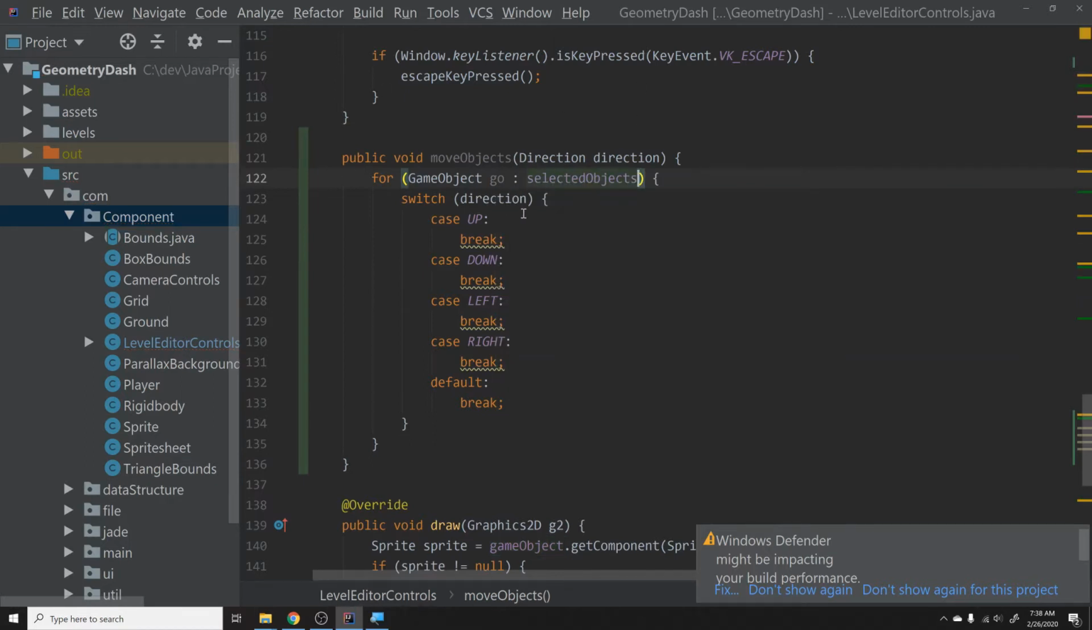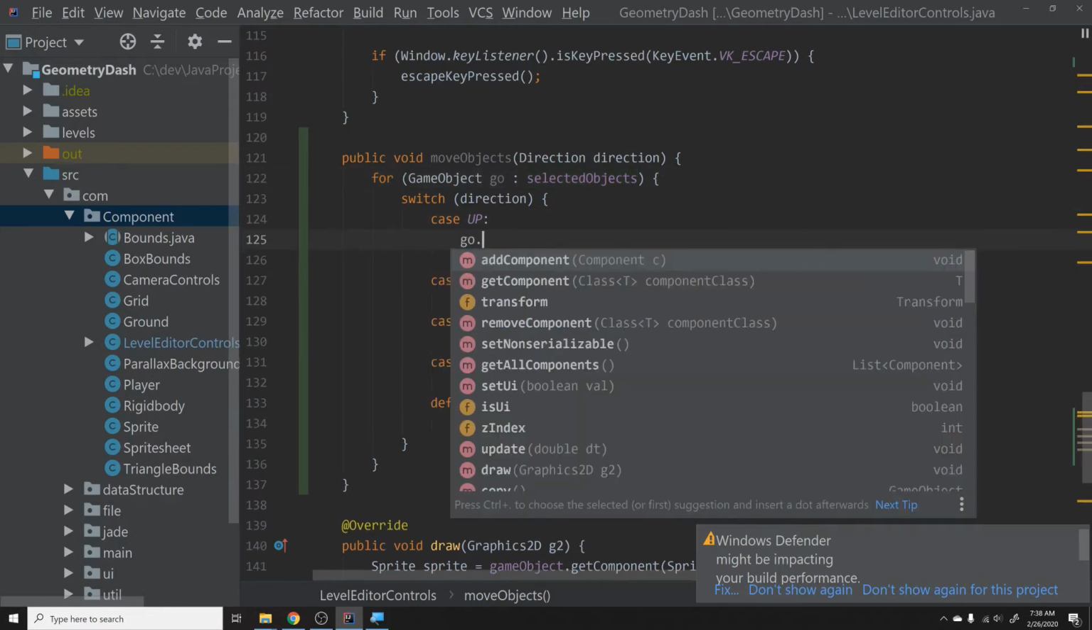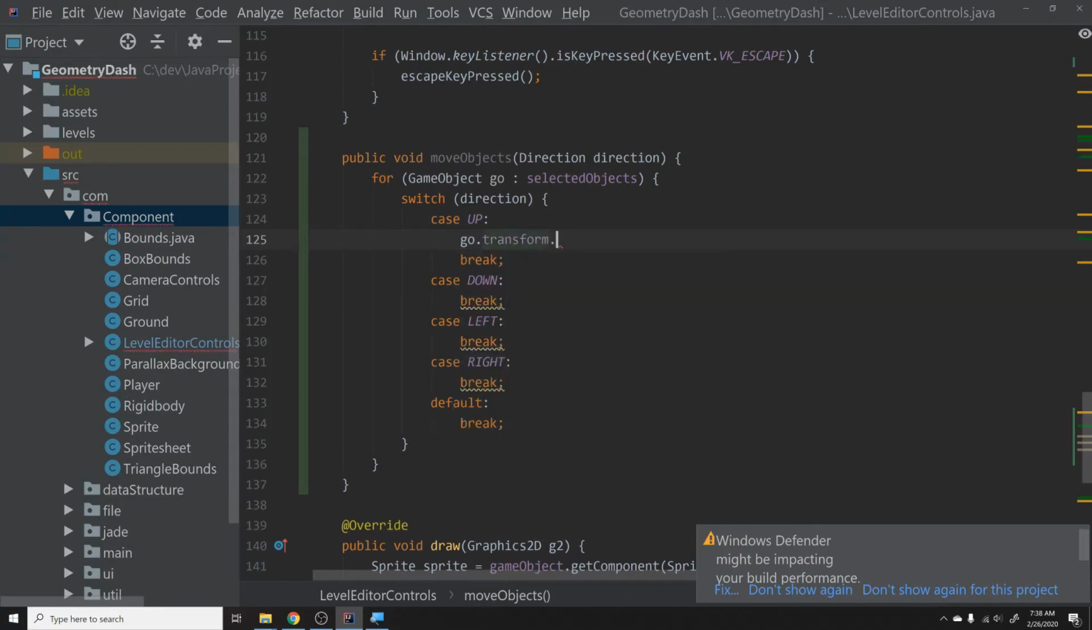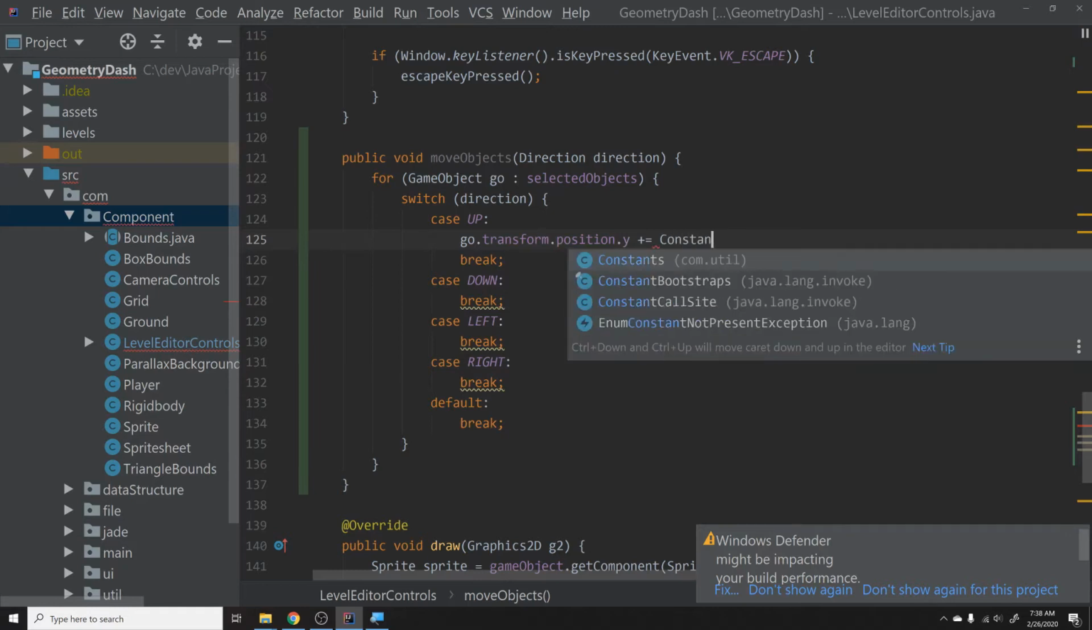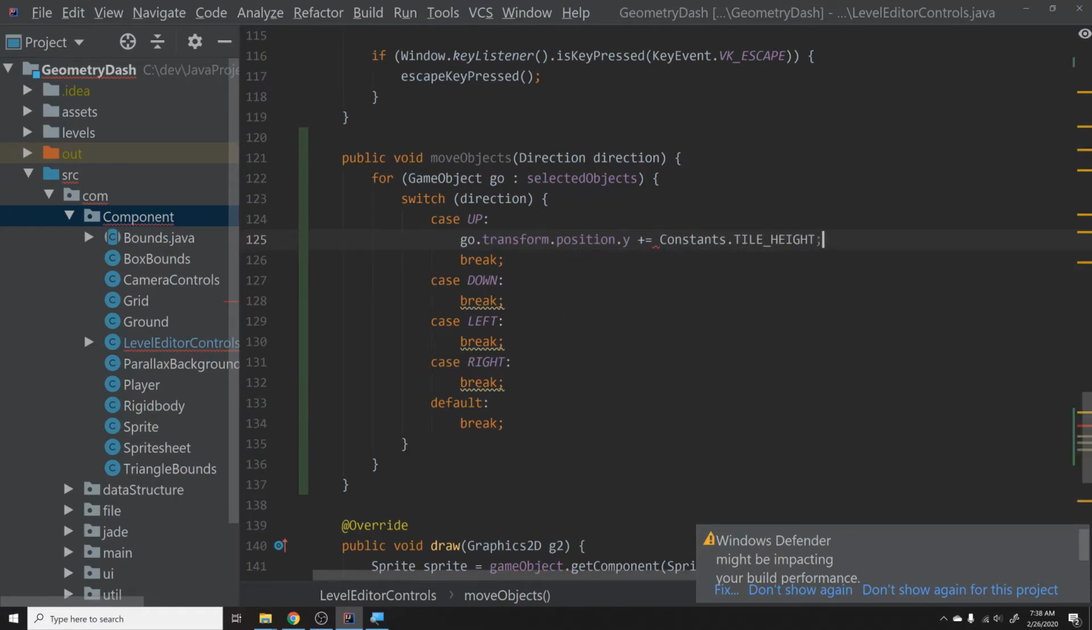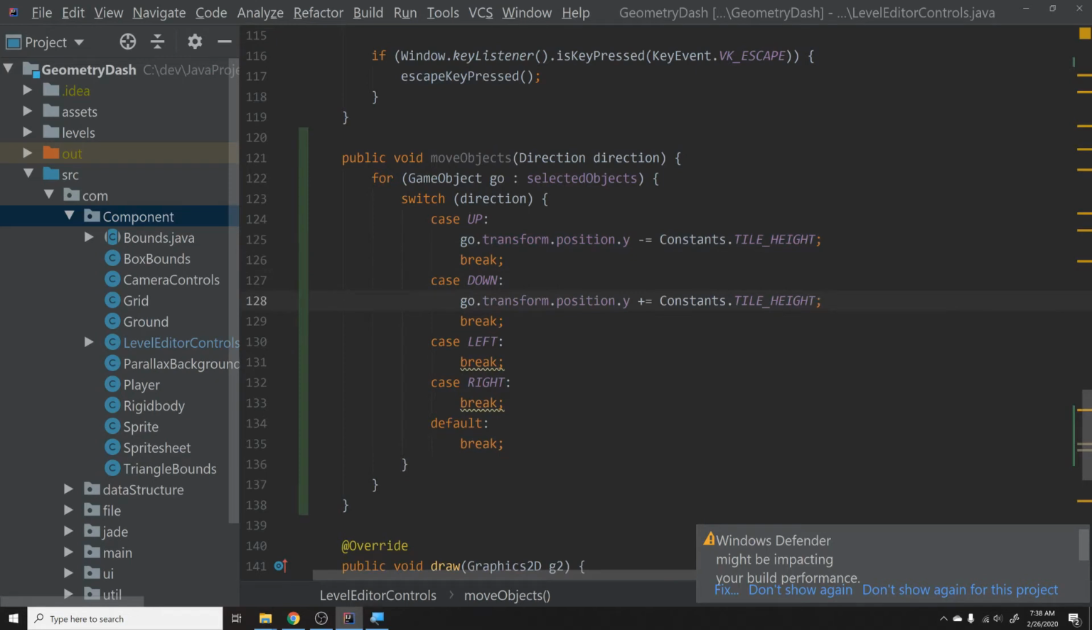So we'll loop outside of this, and then for each game object, we'll say, okay, if the direction is up, then we'll say geo.transform.position.y plus equals, and then we'll just do a tile height. So we will move it up by 1 if it is down. And actually, remember, this is weird because in Java Swing, up is down, down is up. So we just have to flip that. So we subtract the tile height, and then we add the tile height to go down.